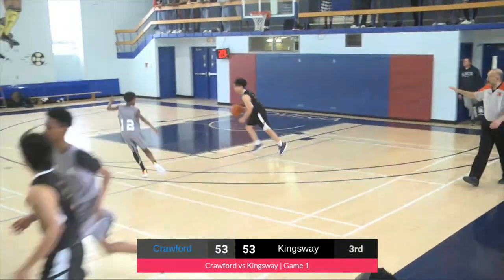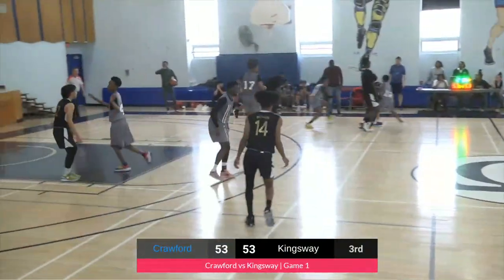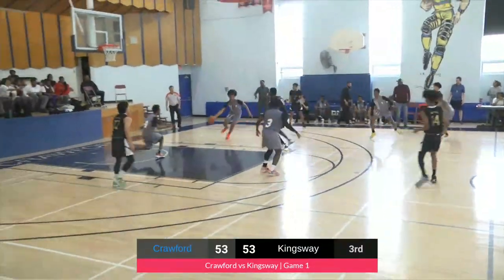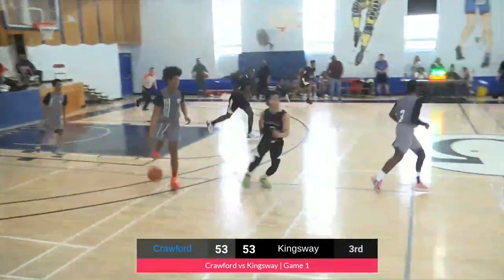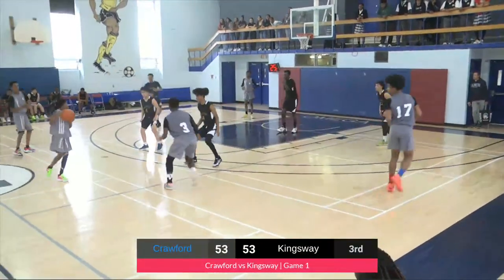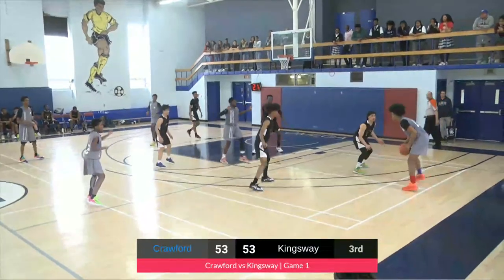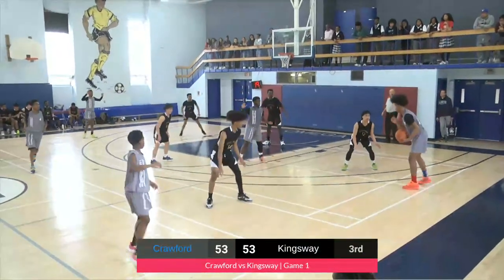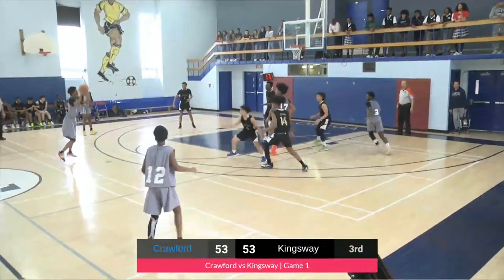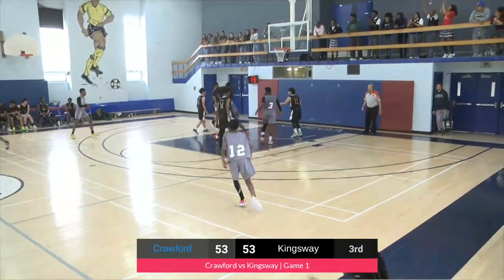Inbound to number 6, Kingsway's ball. We got Shadon Barnes locking up on defense. Turnover. Raheem has the ball. Raheem Ford taking down the ball, passing it to Shadon Barnes. They should really take their time. They got 20 seconds on the shot clock. They don't need to be rushing. Jacob has the ball, passes it back to Raheem. Raheem for the layup, and it's good.